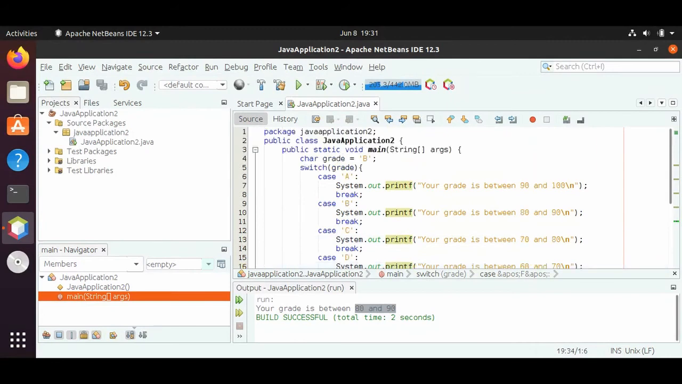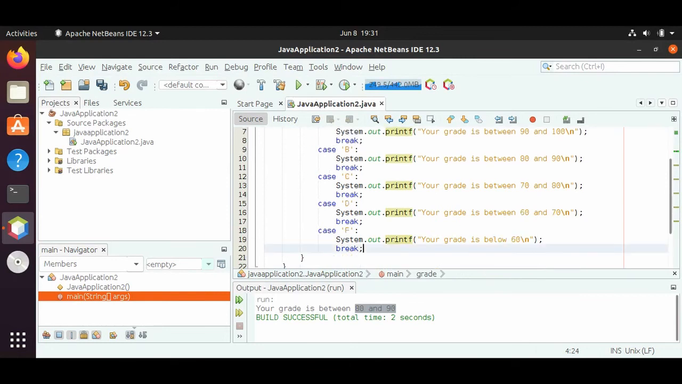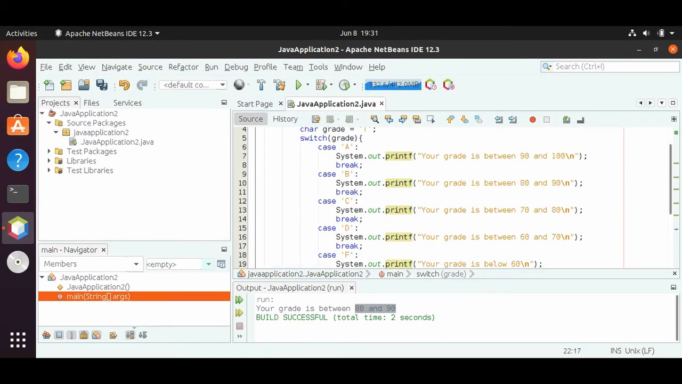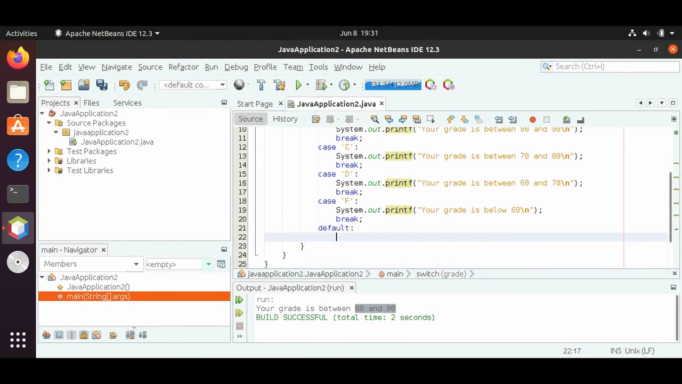But what if we accidentally put a grade that does not exist, like T? If char grade equals T, then what? Well, there's a special case we can put. We can put default. Default is the default case. If none of the other cases match, then go to the default. And system.out.printf, we can say, this is not a grade.